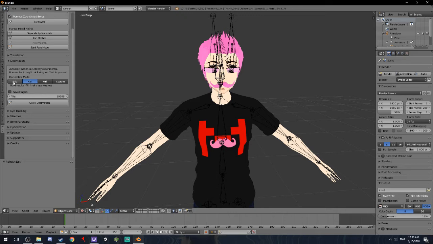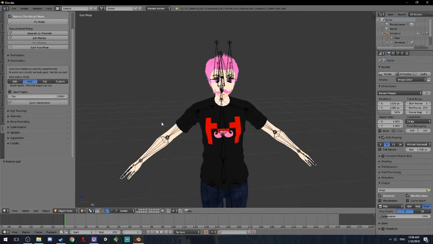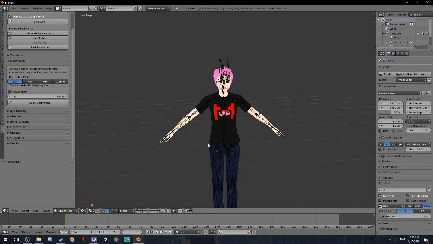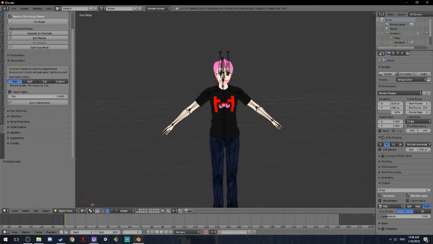So now what you want to do is click either safe or half. Now I suggest trying to go with safe all the time because that'll keep the quality up nice and high. But if you lose anything that's too important or too eye gouging, then definitely go with half. I wouldn't go past half because you're just going to make your model look like crap. So let's go ahead and click decimation and see how the model looks after this gets done.